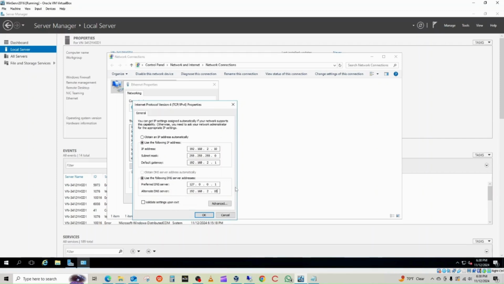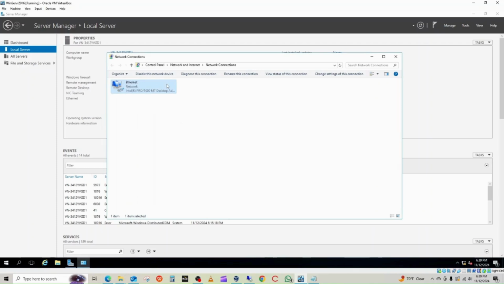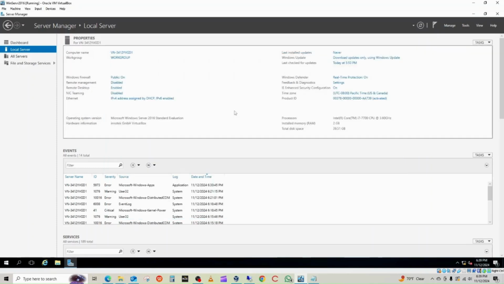But I know your ISP will be giving you the DNS server that you'll be using so that your server can connect to the outside world. But at this moment I'll be using these DNSs. Okay, click OK. Then you click OK. It's kind of slow, but okay, then you're done there. Okay, so when we reboot, we will see those changes.